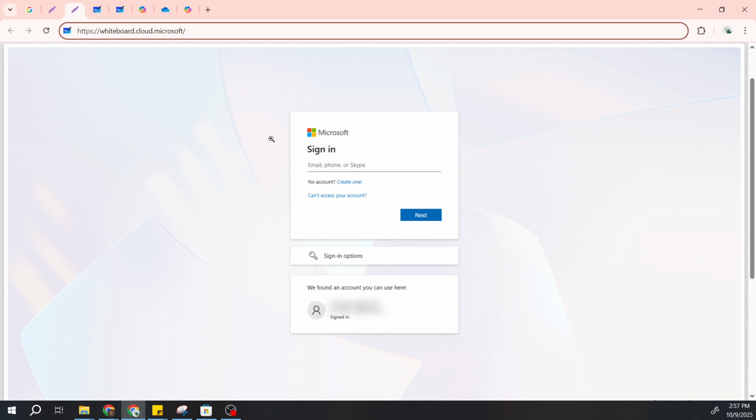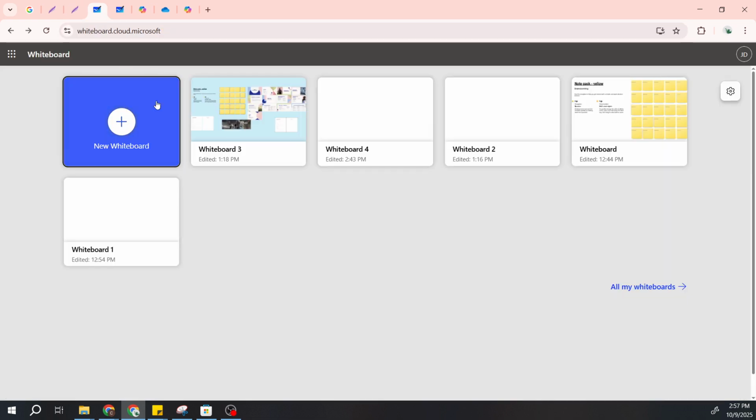Once you have successfully signed in, it's time to open Microsoft Whiteboard on your computer. This is your central hub for all the creative and collaborative magic you're about to unleash. You'll find yourself on a clean canvas where you can start jotting down ideas or drawing sketches.